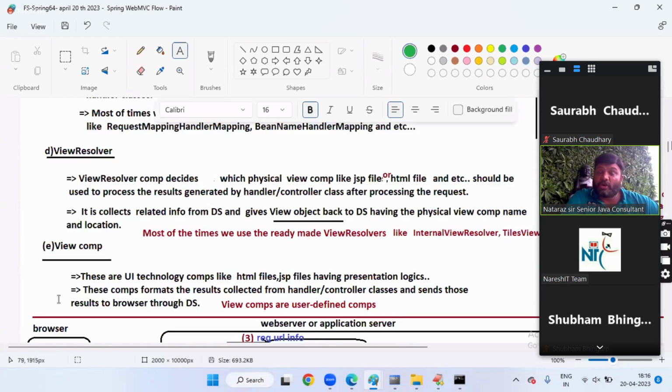Next, what is there, guys? View component. Our view components are nothing but HTML, JSP, React.js, AngularJS files, where presentation logic is there to format the result and to display the results. These are UI technology components like HTML files, JSP files having presentation logic. These components format the result collected from the handler or controller classes and send those results to the browser through the dispatcher servlet. Are you getting my point, guys?